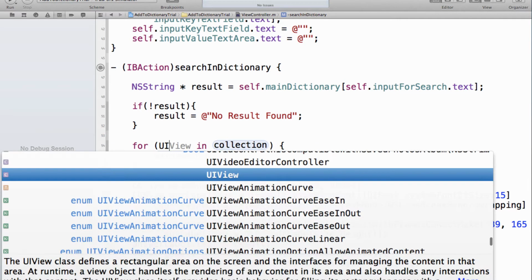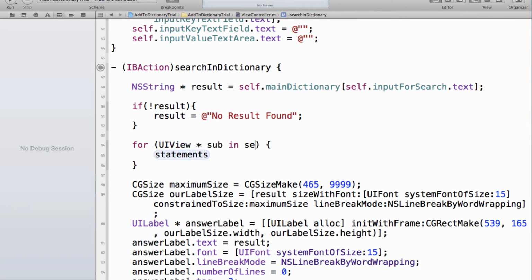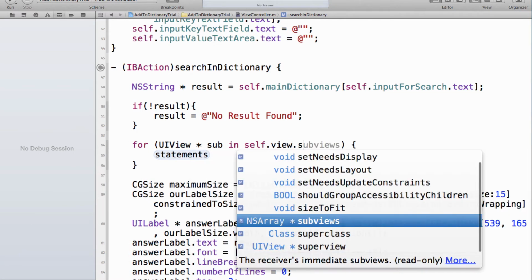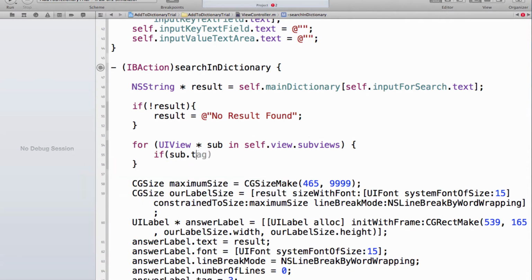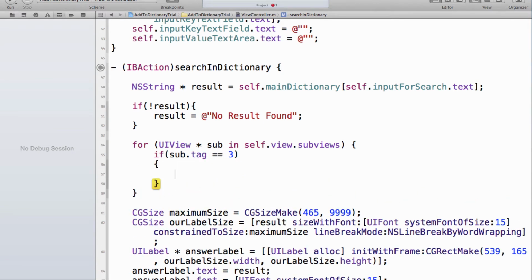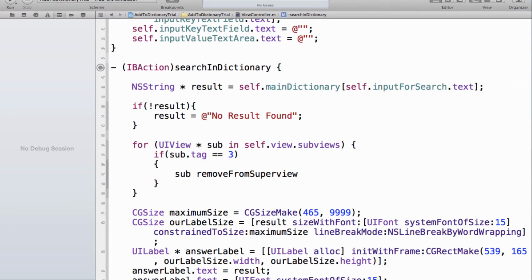It's going to be a UIView star sub in self.view.subviews. So look at all the views and subviews, and each time through this array it's going to be called sub. Now if sub.tag is equal to 3, we're going to do sub removeFromSuperview.